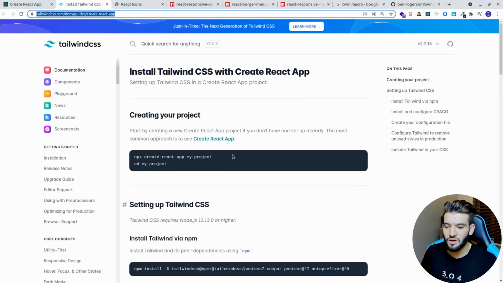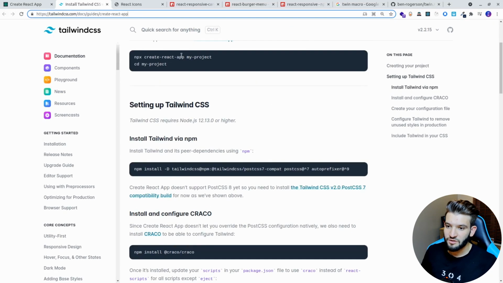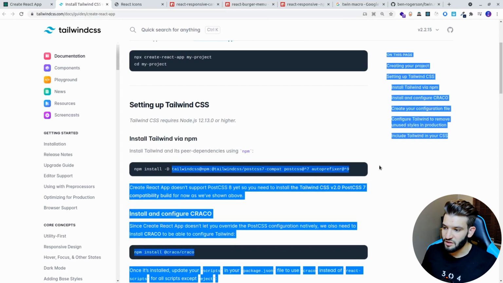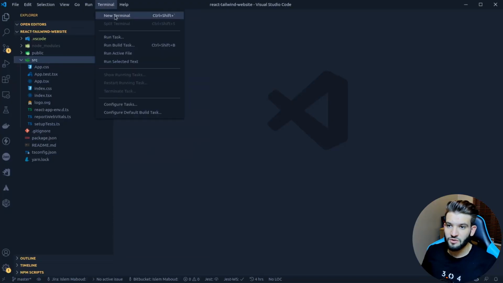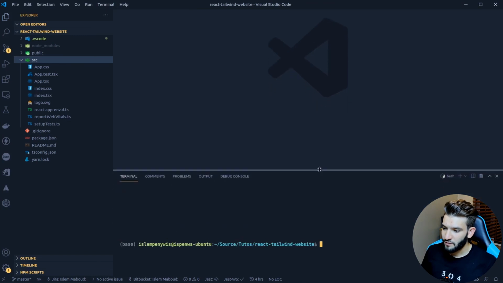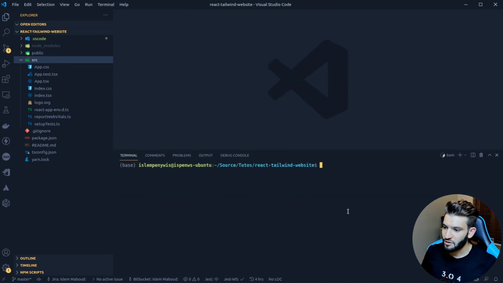And this is what I'm going to be doing here. So I'm going to set up Tailwind with Create React App, and this is the docs for particularly doing that configuration. First I'm going to go and install all of these. Those are quite needed. I'm going to go back here, go to the terminal real quick.